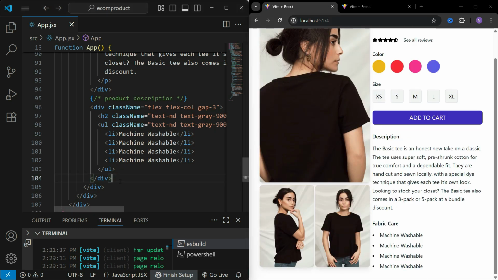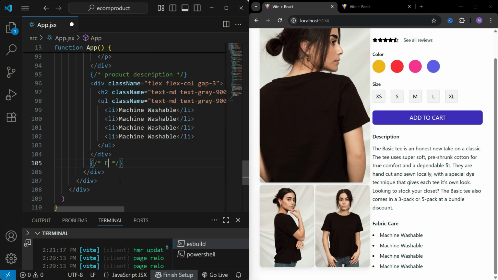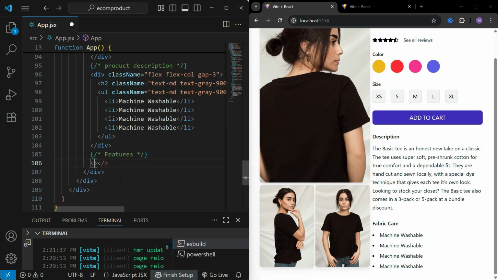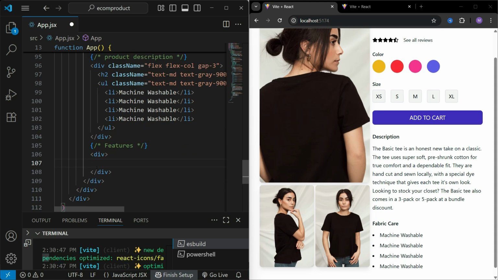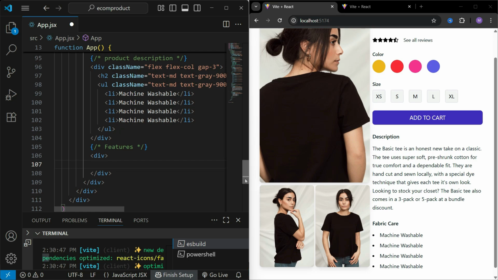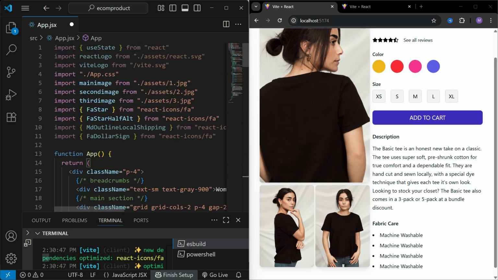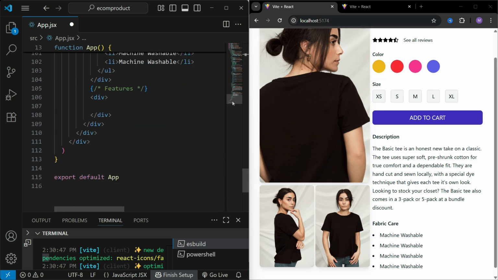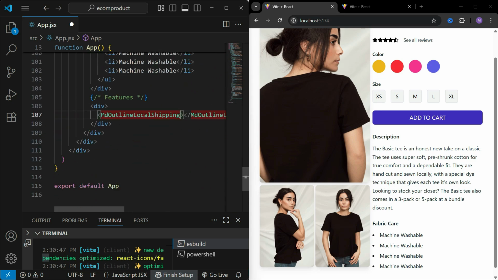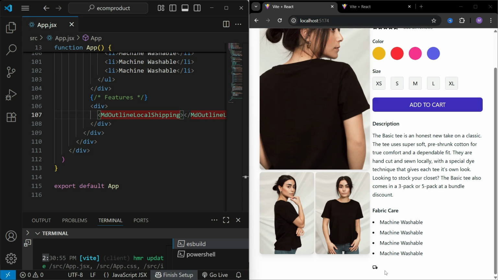So after this section, I'm just going to create, let's call it features, and let's create a div tag for the features. And inside this div tag, first thing we are going to do is we have to place our icon here, which we have here, shipping icon. So I'll just copy that, scroll down and paste my shipping icon here. So now we can see a little shipping icon here.